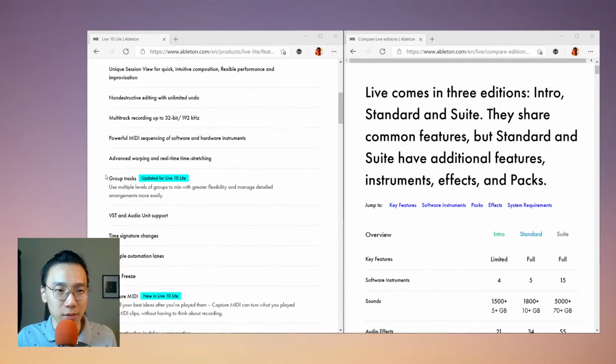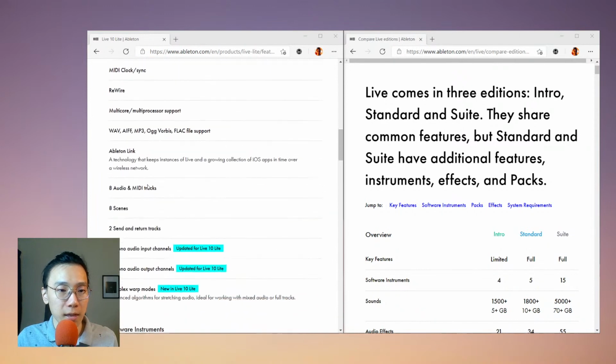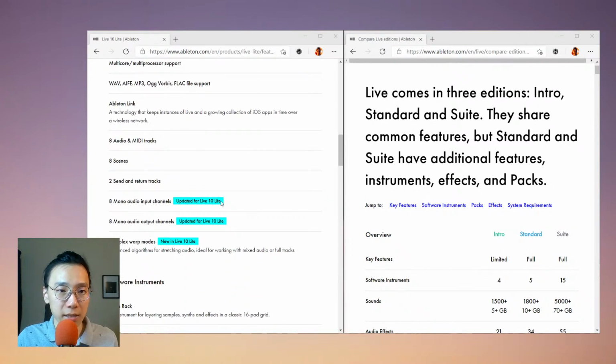So group tracks. This is one thing that they upgraded. You can use multiple levels of groups within groups, and Capture, right? And this is one thing that they improved. From, I think back during Live 9 Lite, you were only allowed to host like 2 audio inputs or about 4.